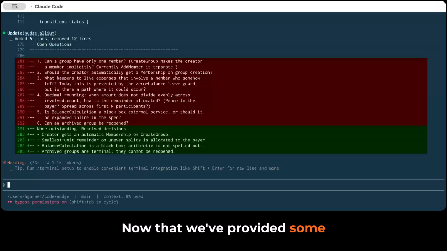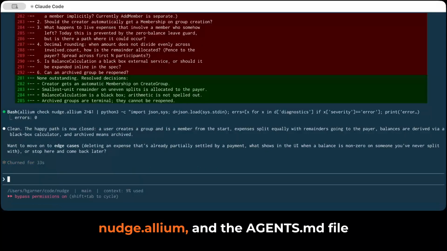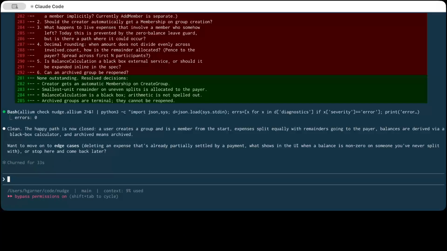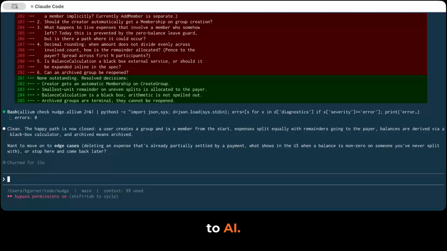Now that we've provided some additional details, there are no outstanding open questions. Our project contains two files now, our new behavioural specification, nudge.allium, and the AGENTS.md file we started with. These two files are sufficient context for us to delegate the implementation to AI. To do this, we're going to use the propagate subskill. We'll issue the following prompt.